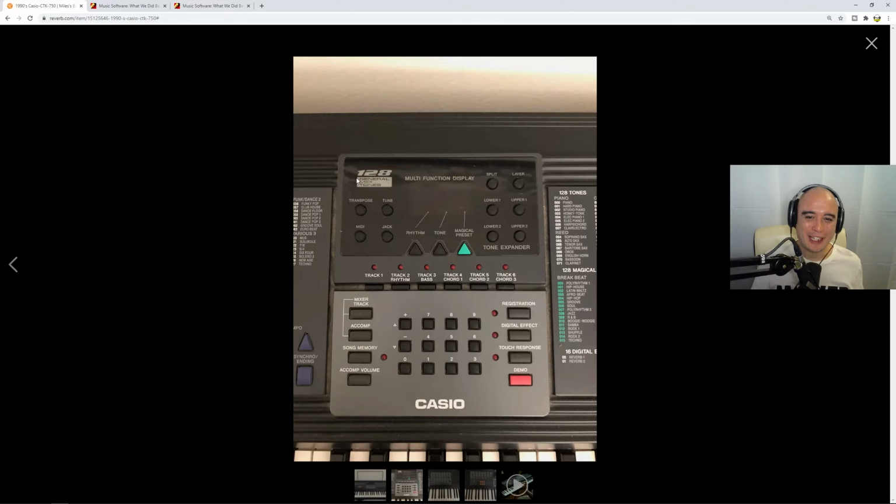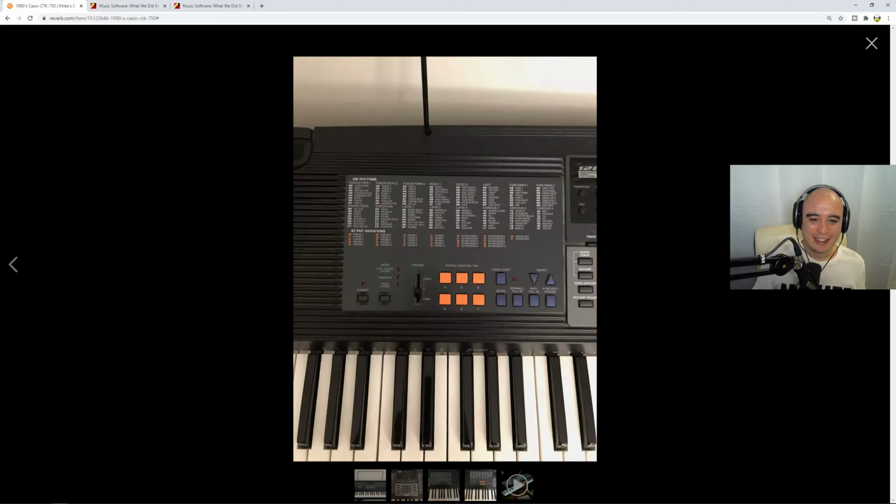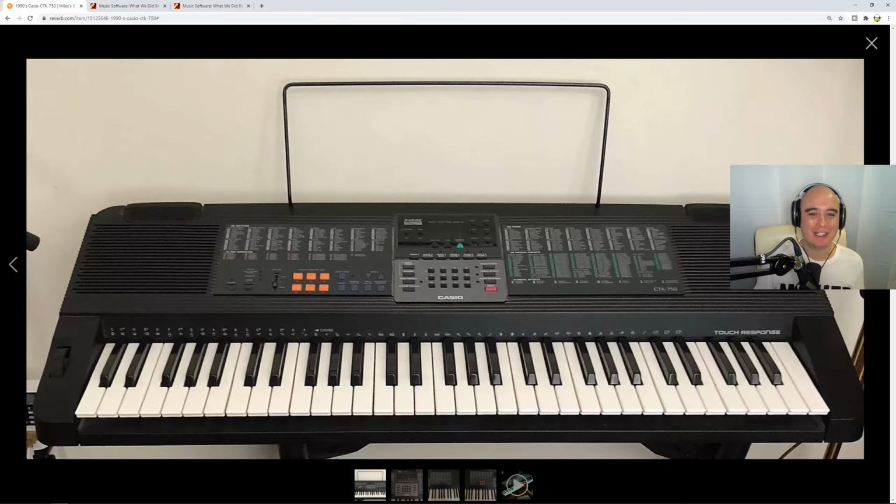As you can see, I had 128 general MIDI tones, so just your bog standard 128 general MIDI sounds. These orange buttons right here, those were my drum pads. Yeah, but I was happy with it, man.